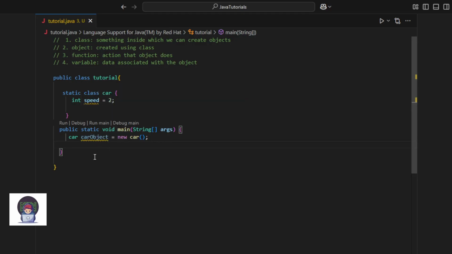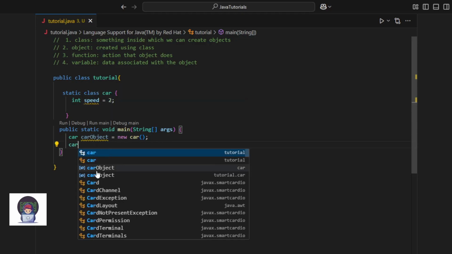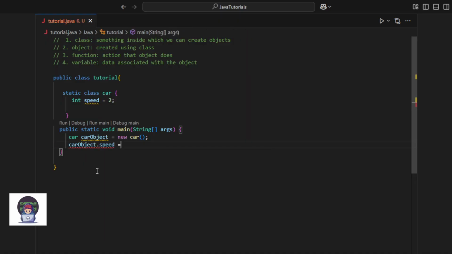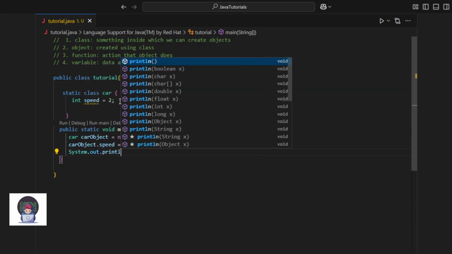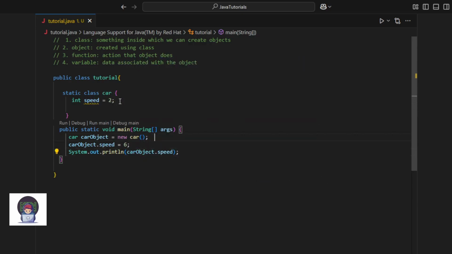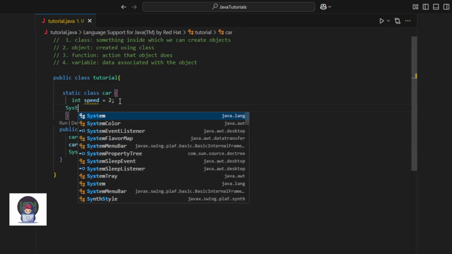We take the object name, so car object dot speed is equal to 6. The dot means this takes the variable speed from the car object. And what is car object? It is a copy of this car class. So basically that's that. Now let's print car object dot speed, and here also let's do that.